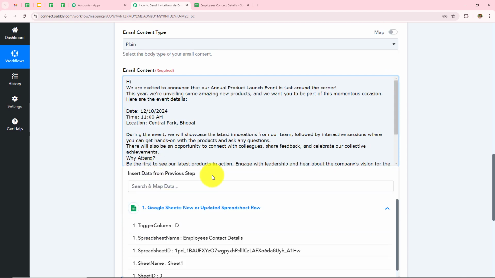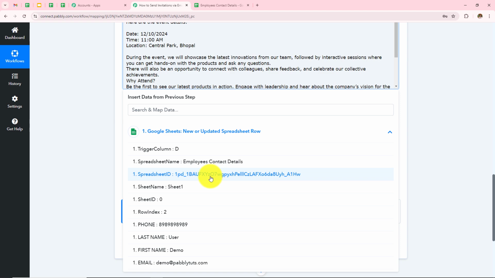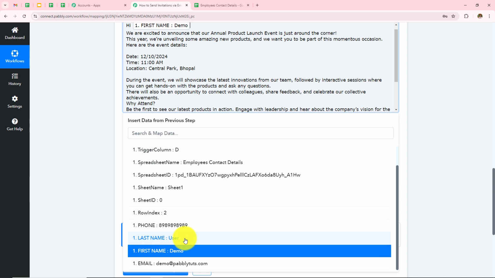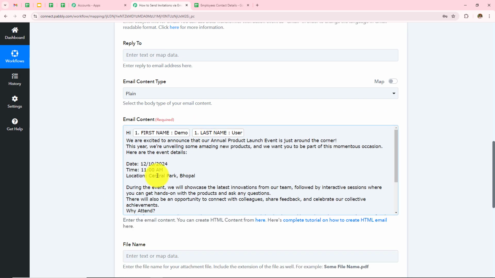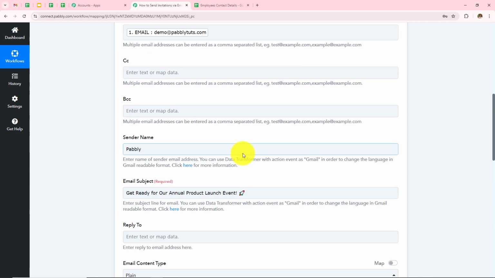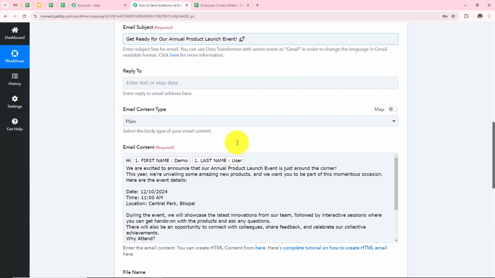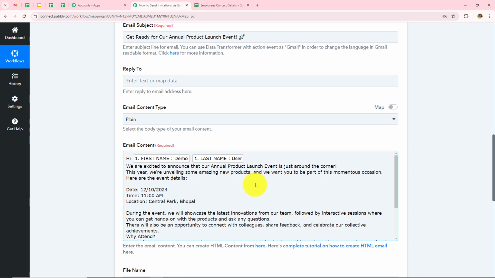So here I have received the details in my Google Sheets. I will follow the same process and map the first name and the last name, and then put a space between these two. Over here mapping is important so that every time you receive a new response, it is taken into consideration in these fields.